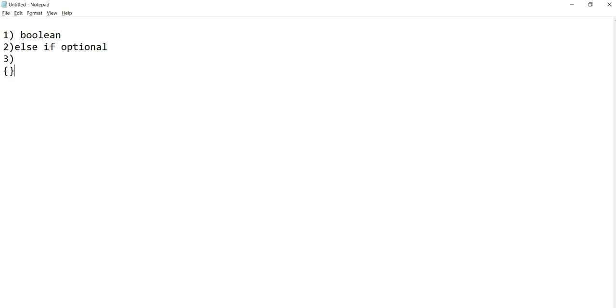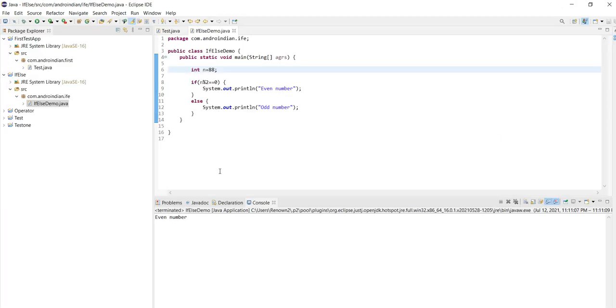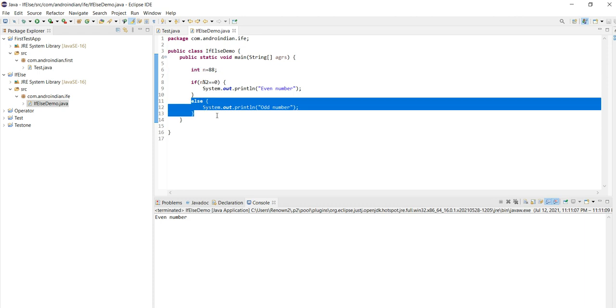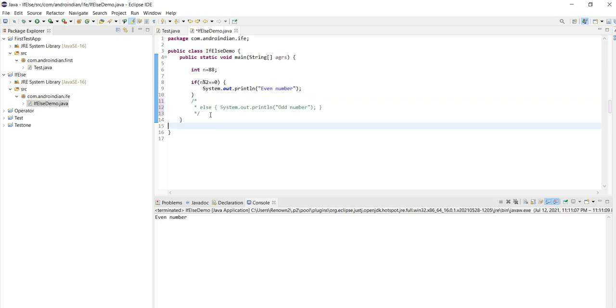In the if else statement, we cannot execute both the blocks and we cannot skip the blocks. One will be executed. See here what happens. We cannot execute all conditions. Right now it is an even number, meaning this block is executing, and this part is not executing. So I am commenting this part.